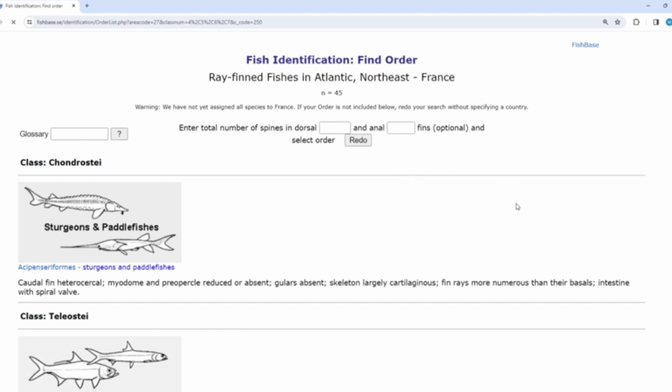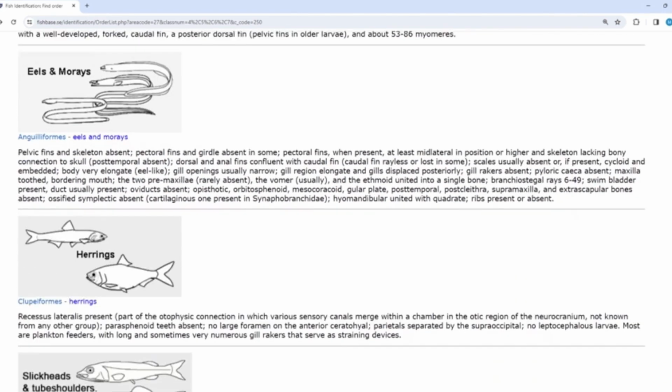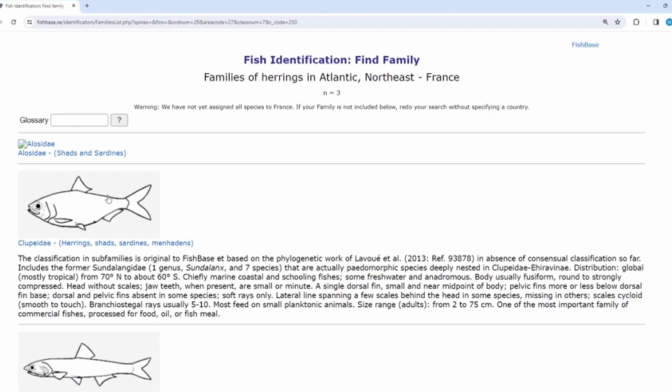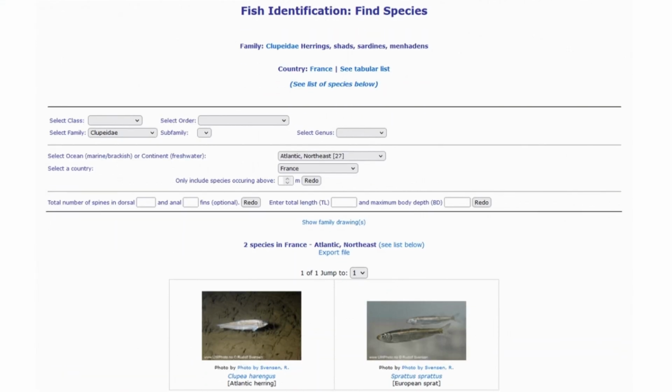This returns a set of pictograms grouped by the different orders of ray-finned fishes. Scroll down the page and click on herrings. On the succeeding screen, you can find the pictogram for species belonging to families of herrings reported from France in the Northeast Atlantic. Click on Clupeidae. This is the family to which herrings, shads, sardines and menhaden belong. The tool then narrows down the possible species to the Atlantic herring Clupea harengus, and the European sprat Sprattus sprattus. You can click on the photo or the name to see more information in FishBase to help verify your identification.